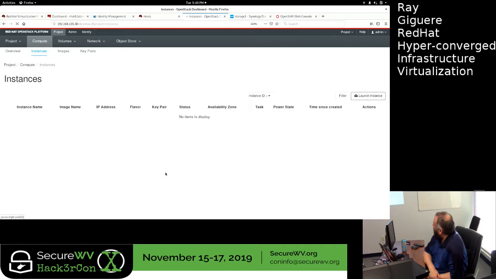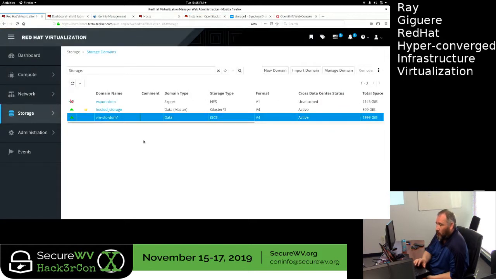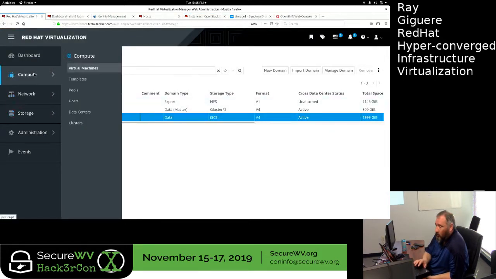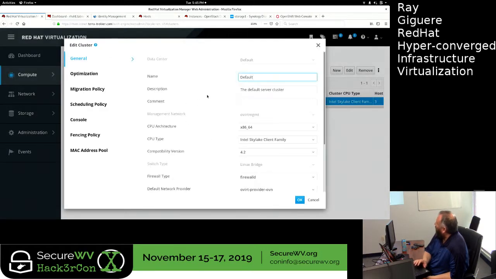But while you're waiting on that instance to launch, can you go back to your Rev Manager, compute, clusters, I believe, edit. No, I haven't done any optimization for the nested virtualization. So you've got Skylake, good there.